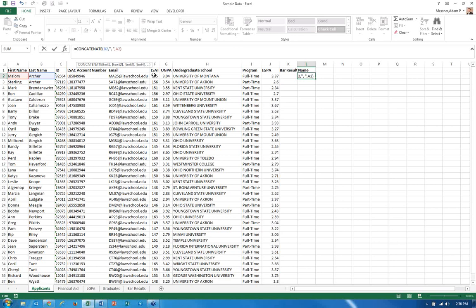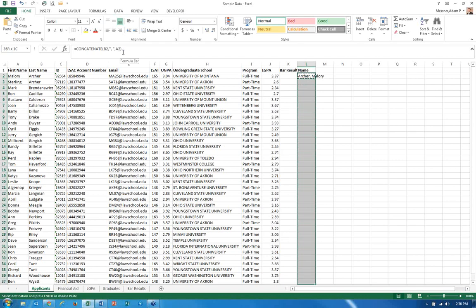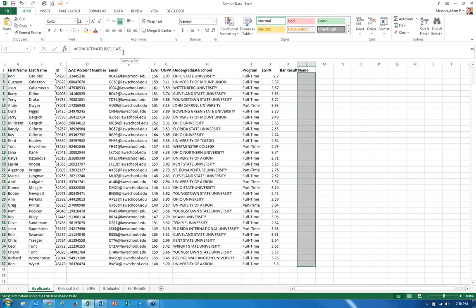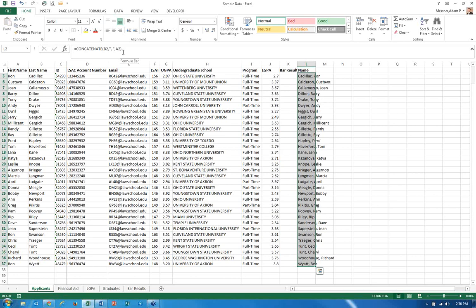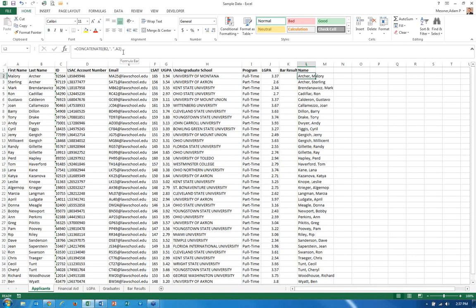So that looks a little crazy in the formula box. You've got B2, comma, and then quotation marks, comma, space, quotation marks. That's actually our second argument, that little comma inside the quotation marks, and then A2 is our third argument. Now if you hit enter, that's exactly what we want. We've got last name, comma, first name. So we can grab that, copy it, select all the way down and hit enter, and now we've got everything we need.